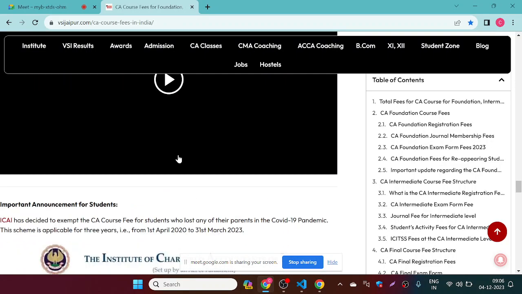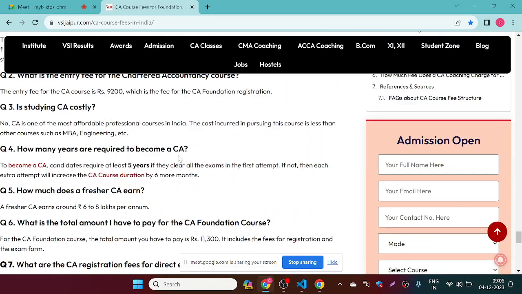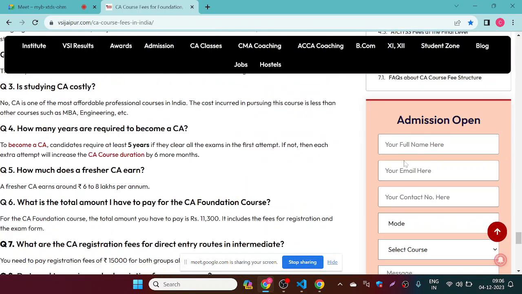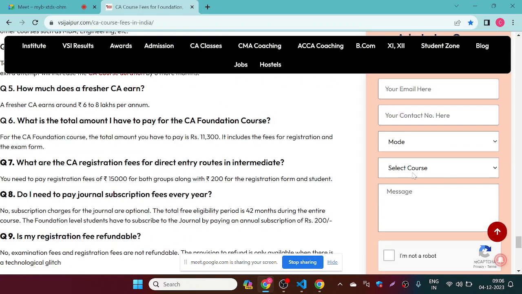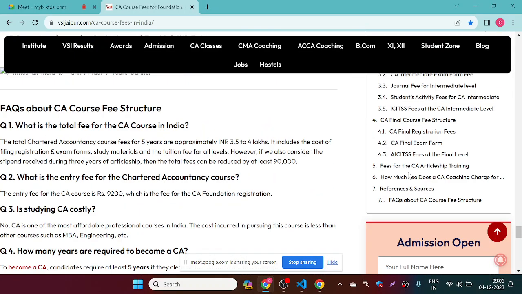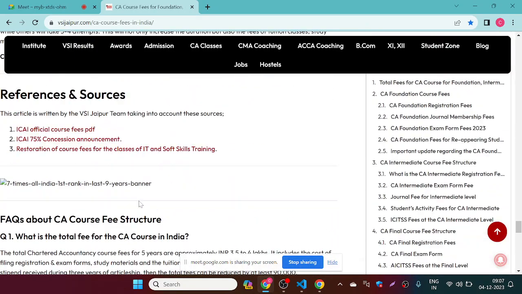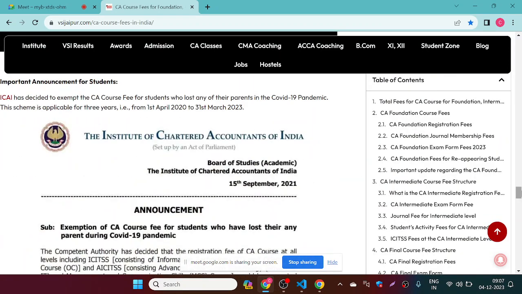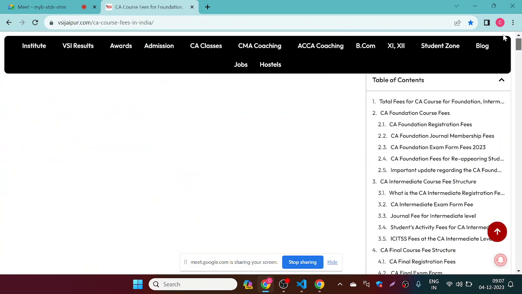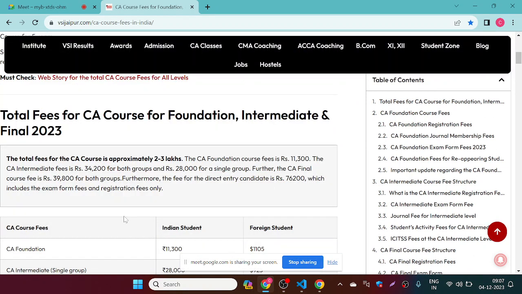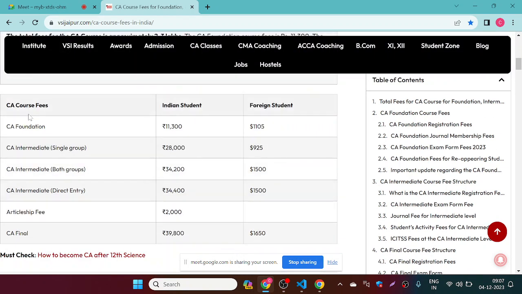On the right hand side, you can see this admission open. You can see the select course message. So now web table is very important. What I'll do is open this website and fetch some data from this web table.